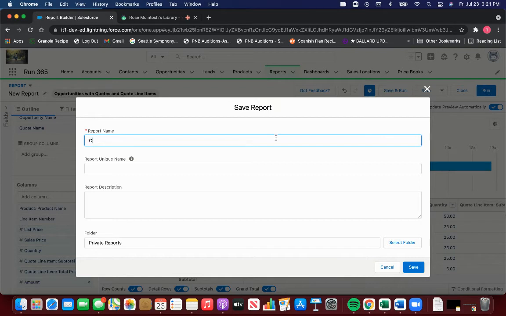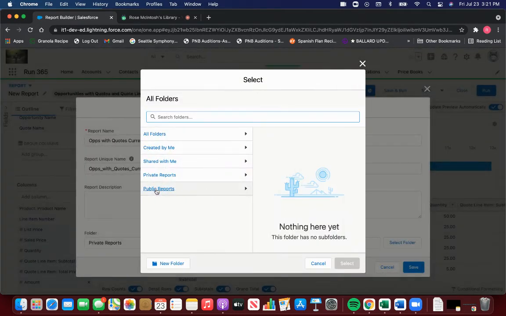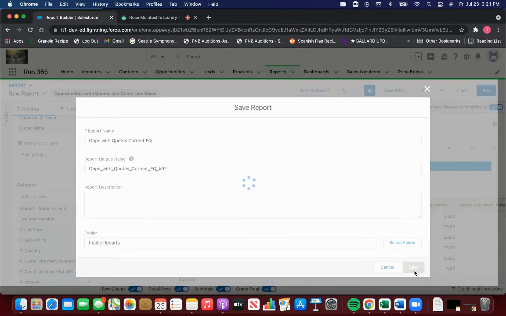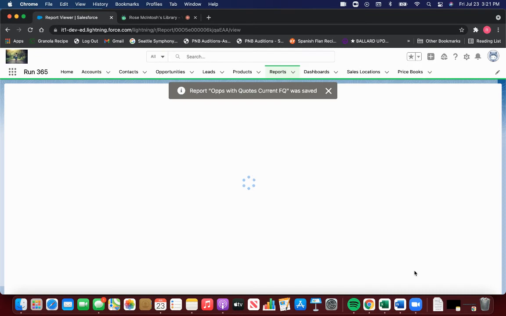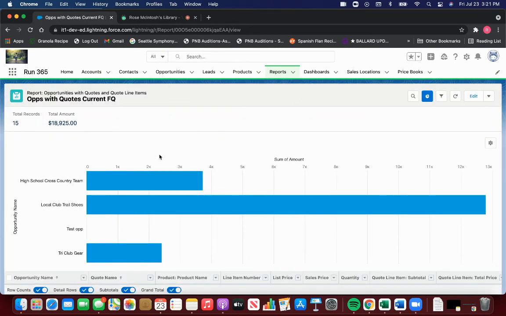We're going to call this ops with quotes, current fiscal quarter. That unique name will populate. Once again, I'm going to go to select folder, select public reports, and then I'm going to select save. Perfect. Okay, I've got a couple reports ready to go with their charts. So now I'm going to head back to the home page of our app.